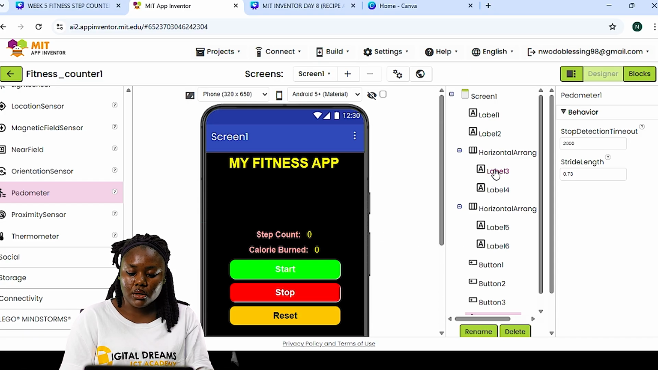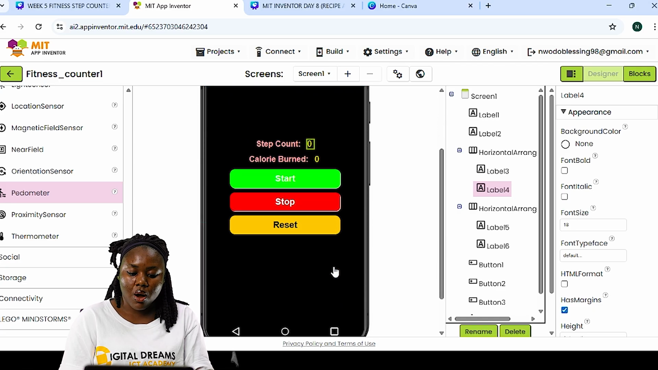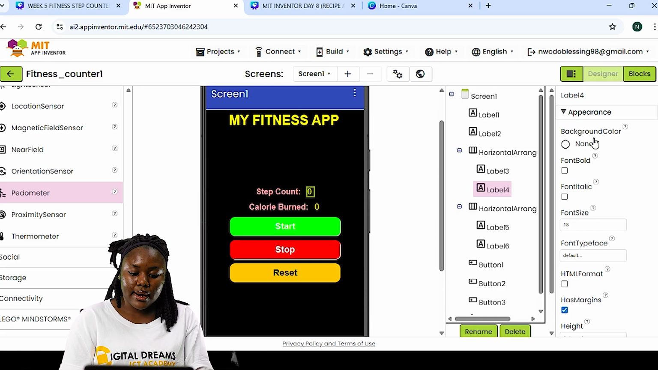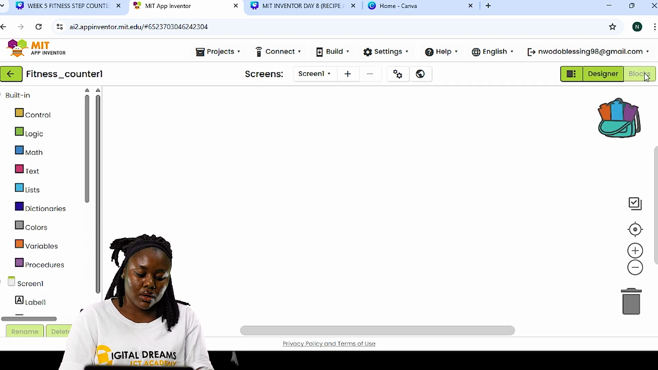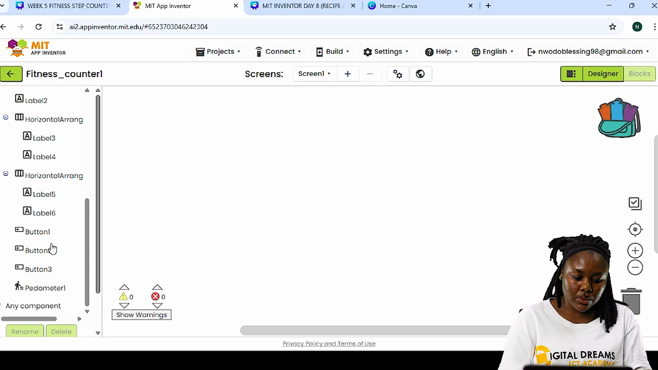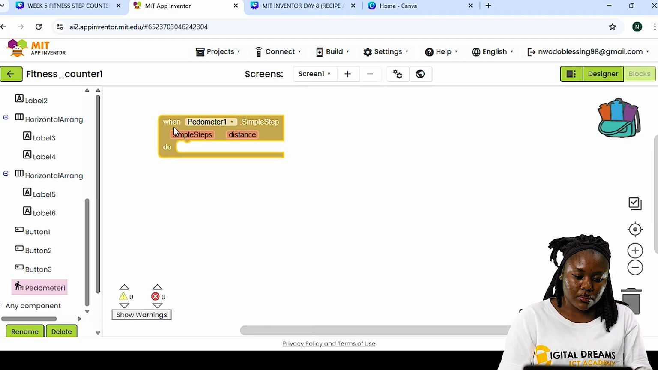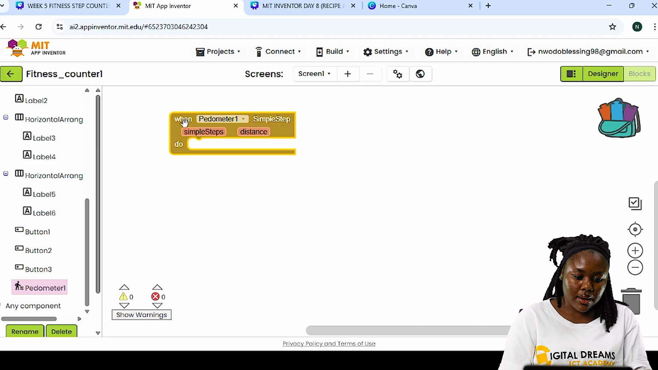So I'm done arranging our blocks, our designer. We're done designing our interface. This is how our project should look like, right? So with that, let's move on to the block editor. Okay, so now in the block editor, search for pedometer. This is pedometer, right? So you're going to get when pedometer, one simple step, drag and drop it right here.